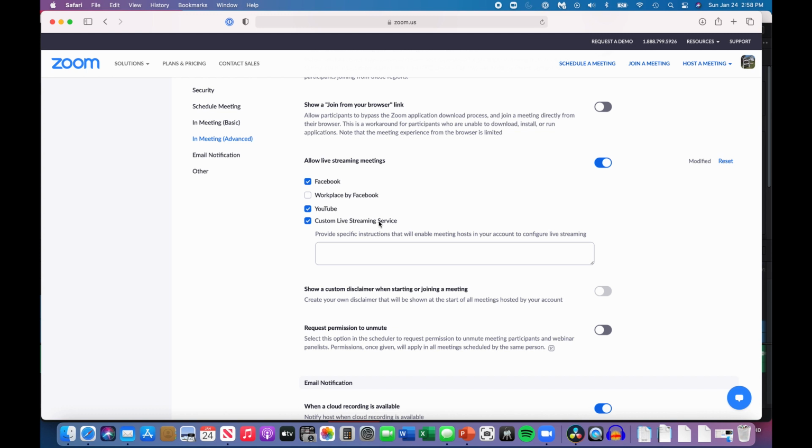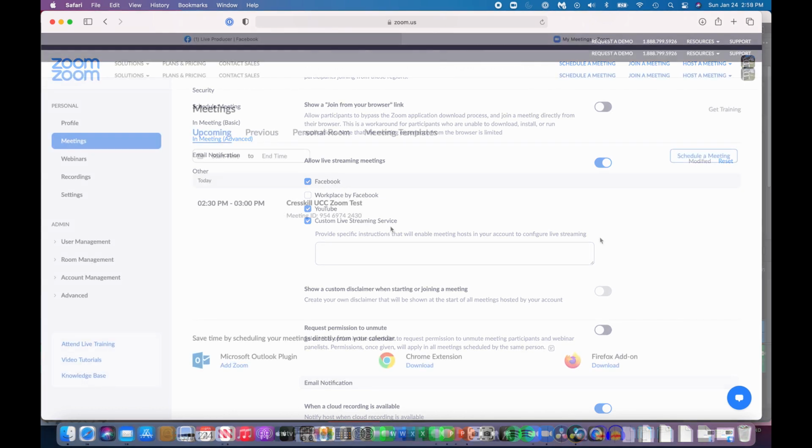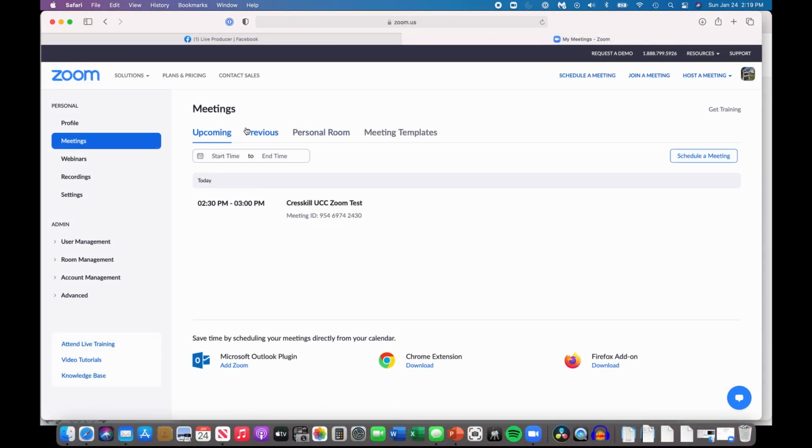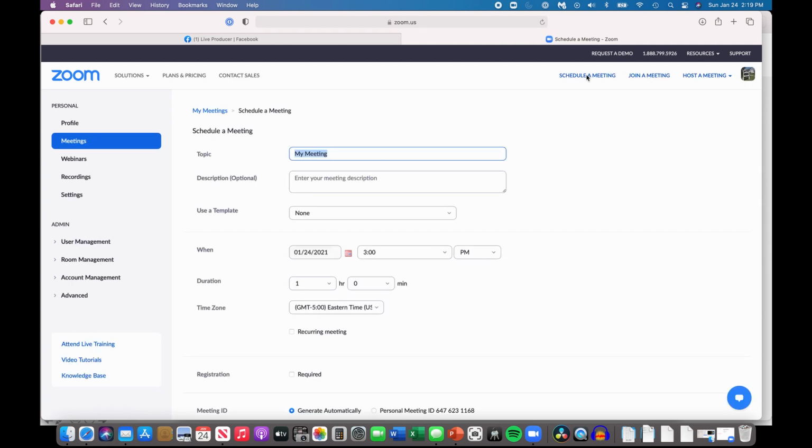But the one that is going to be important for us is custom live streaming service, because that allows us to set up the Facebook live stream in advance. So that's the one that you'll want to make sure that you click before we start this process. So when you go to your meetings page, over here, you can schedule a meeting, as you can see in the top right-hand corner, and I'm going to start doing that.